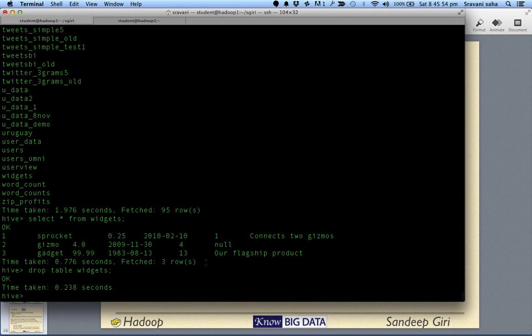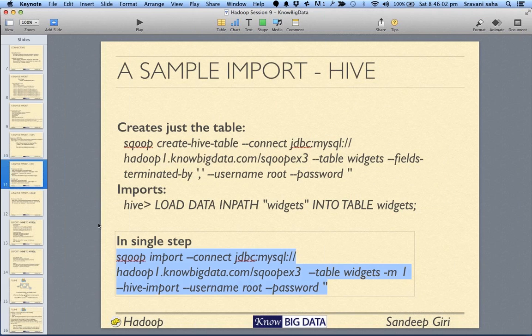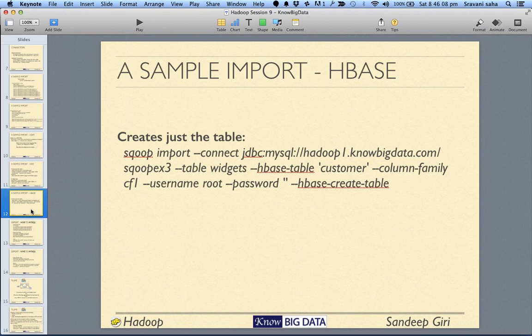All right. So it has been imported. Now say select star from widgets. So the data has come here in a single shot. All right. Now the next step is that whatever table we have in MySQL, we want to import that data into HBase. Okay.